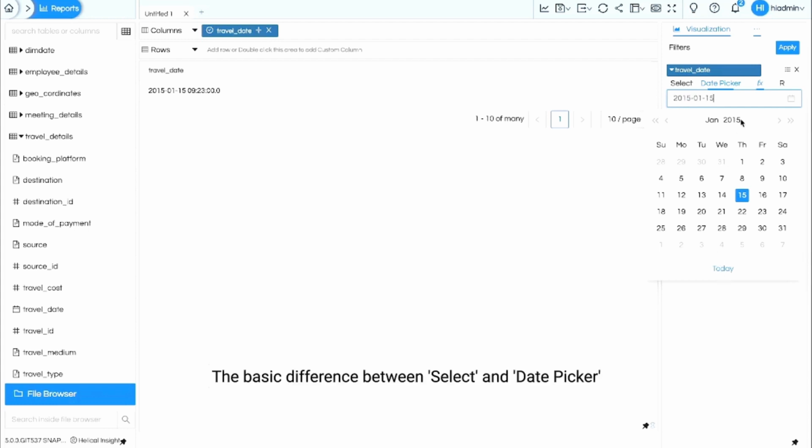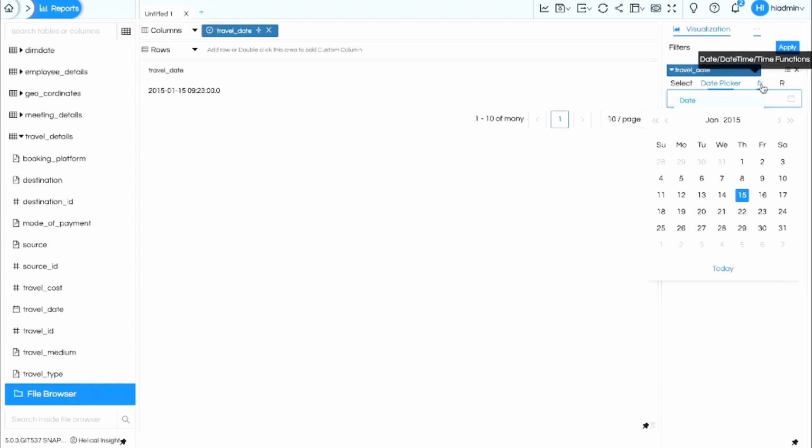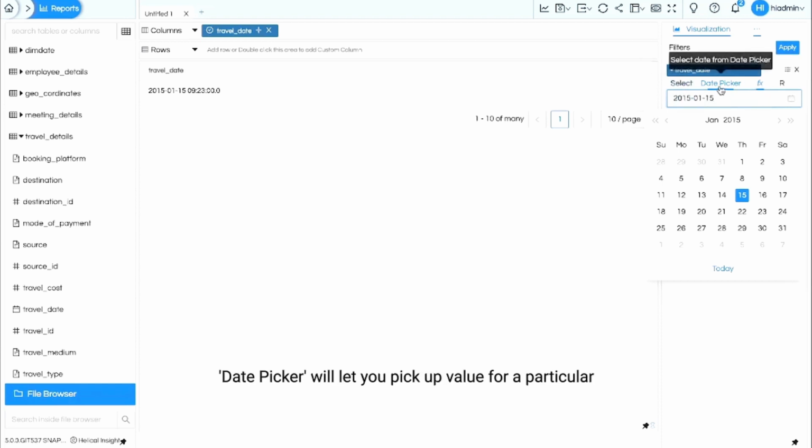The basic difference between select and date picker is that in select you get to select only from those options that are in the database, whereas date picker will let you pick up value for a particular date function from generalized values, like for months the choice will be from 1 to 12, for days it will be 1 to 31, hours will be from 0 to 23, and minutes and seconds will be from 0 to 59.